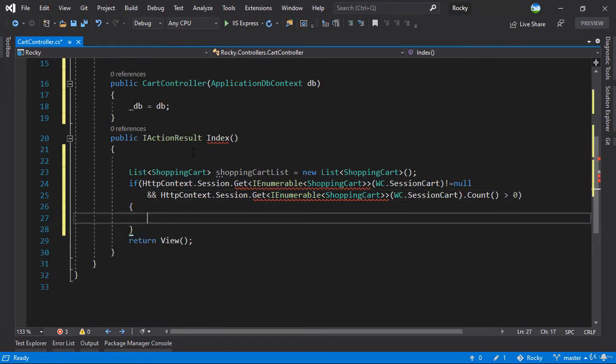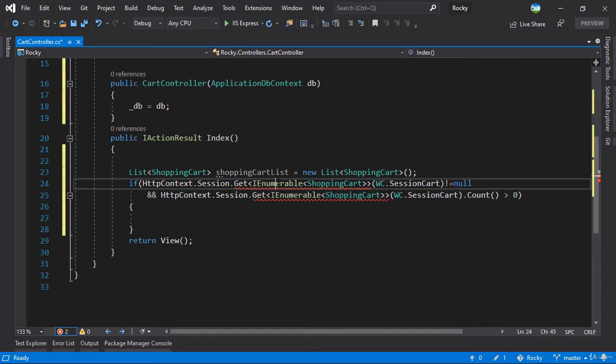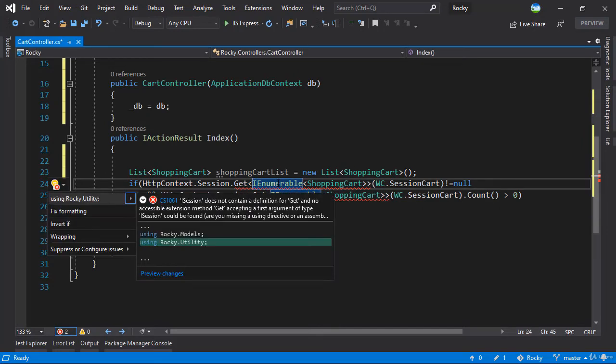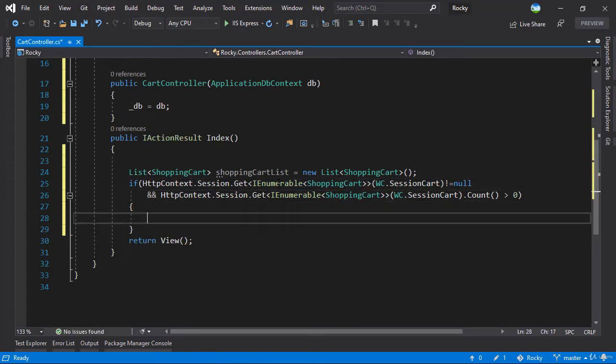Here we have an error. Let me see what it is. The Get method, it's not accessible. Let me do Control dot here. We just need the reference of Rocky.Utility because in there we have the extension method. Great, so here this means that session exists and we can retrieve all of the products and display them.